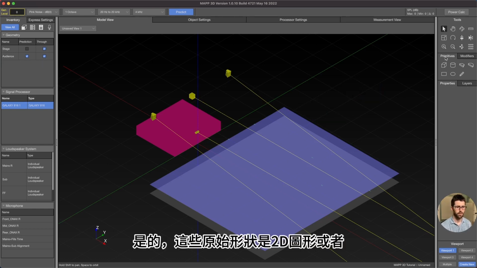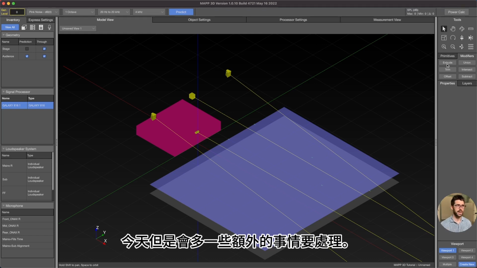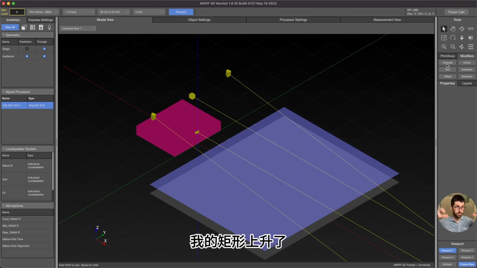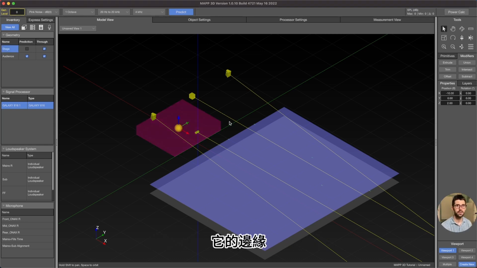These primitives are 2D shapes or 3D solids. I can also go here to modifiers, and this is how I would change a shape in a certain way. Again, most of these are beyond the scope of today, but extrude is going to take what was my rectangle and lift it up. That's how I did this stage. I was able to lift it up into a solid by extruding out the edges of it.